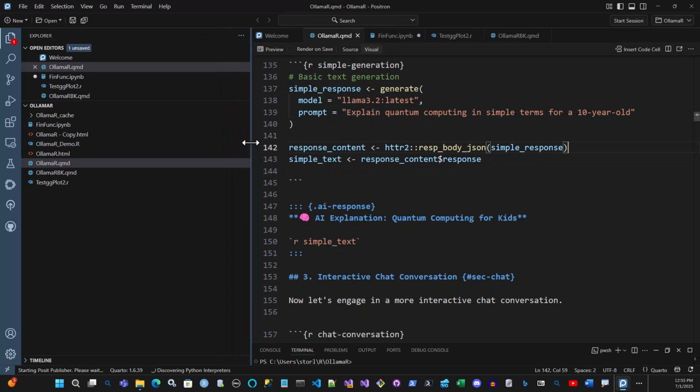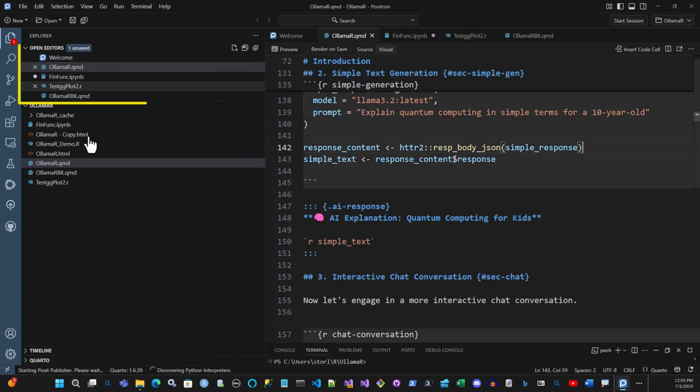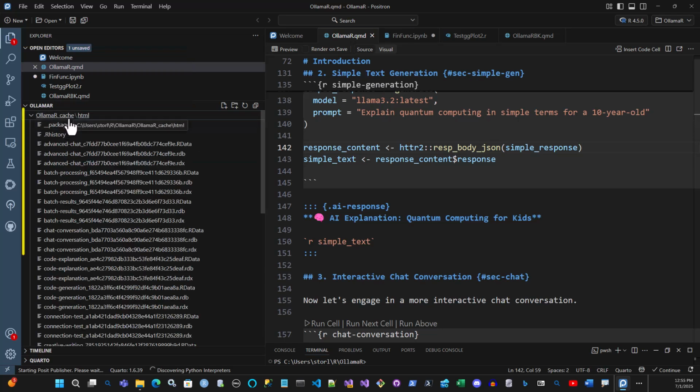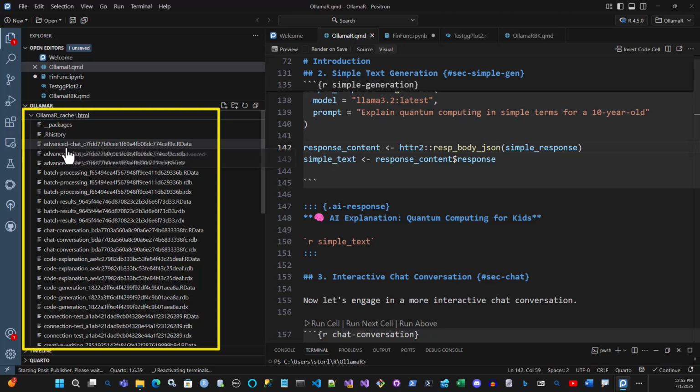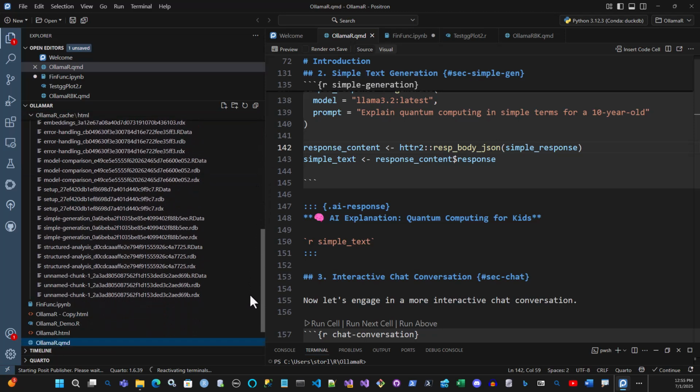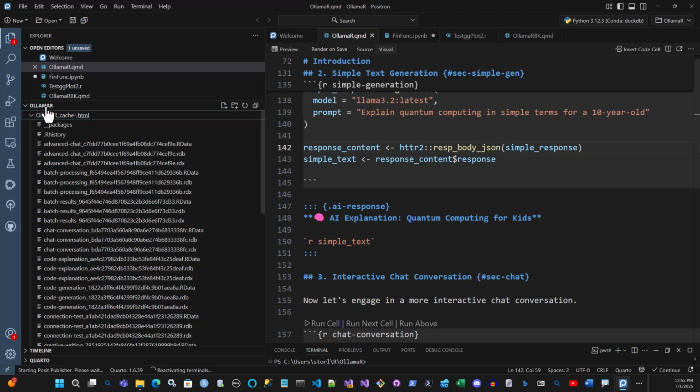Here you can see I have a bunch of stuff up here. And there's also something called ollamar cache. You see that? What it does is create a folder and dump in R data objects as it goes through, and you can see advanced chat, batch result, chat conversation. These are some of the things I've been running to create this Quarto document, but it also caches a bunch of the stuff here. So in case it looks for something similar, I can just grab it from the cache and it goes quicker, something like that.